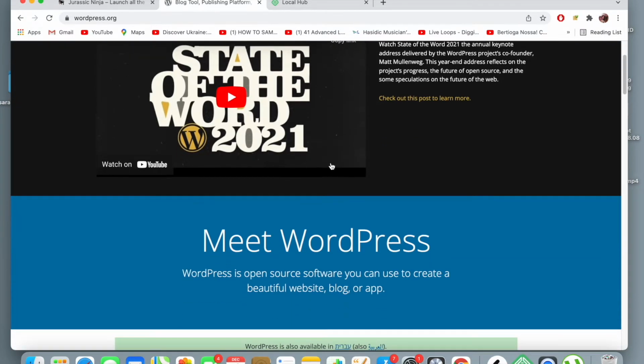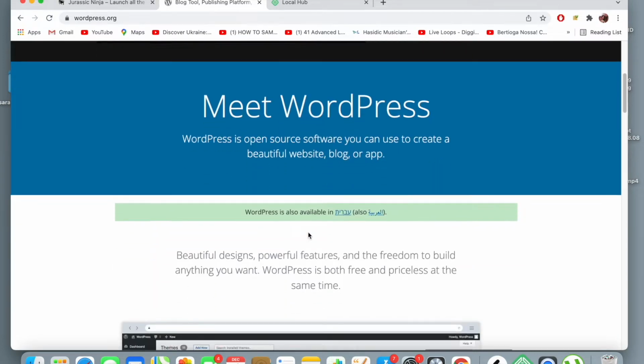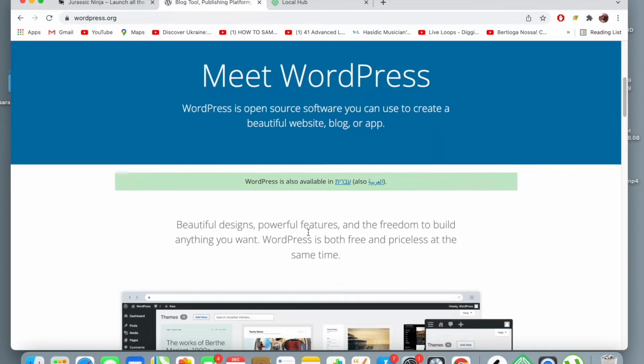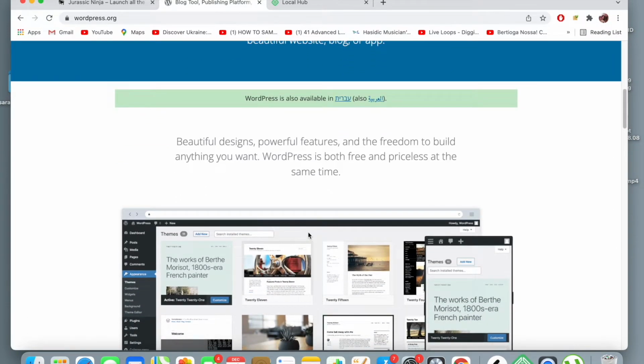So you go on the WordPress website and you learn about WordPress as an open source software that you can use to create a beautiful website, blog, or app, right? It's awesome. It really is. It's the best thing in the whole entire world if you know how to use it. It's really amazing what WordPress can do, and that it's free, okay? WordPress is free. The application itself is free.